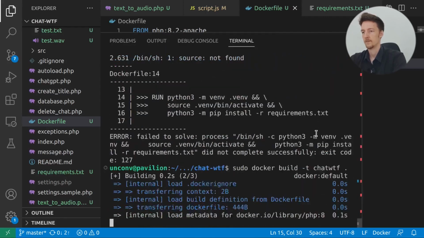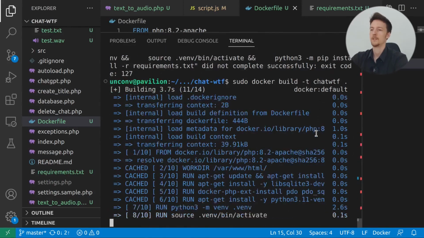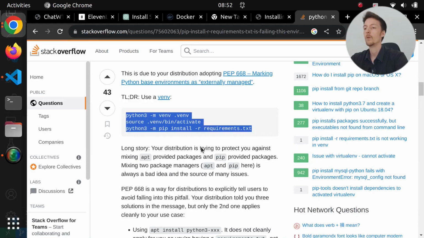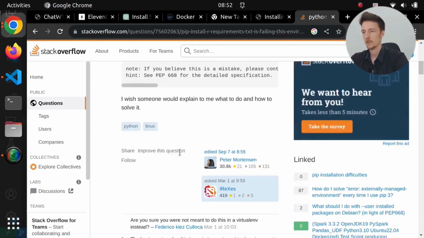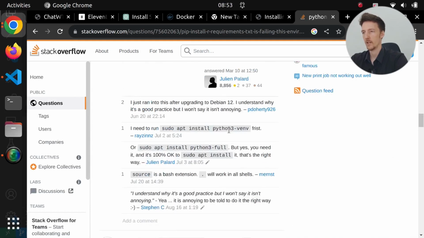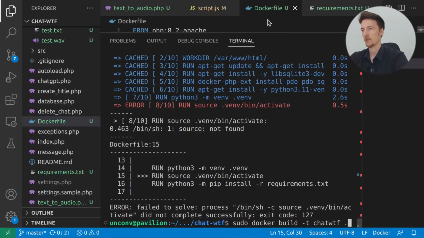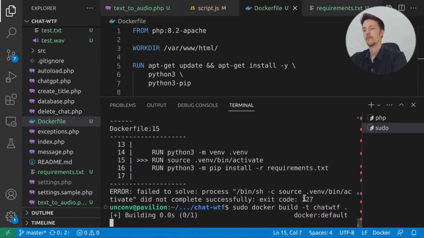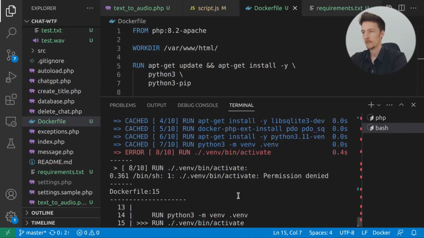RUN. Why is everything so difficult with Python? This is why people don't use Python. It's a good language, but everything is so difficult to get up and running. Okay, so how do you do this in Docker? Source is a bash extension. Dot will work in all shells. So do I need to just run something like dot slash .venv/bin/activate? No. Permission denied.